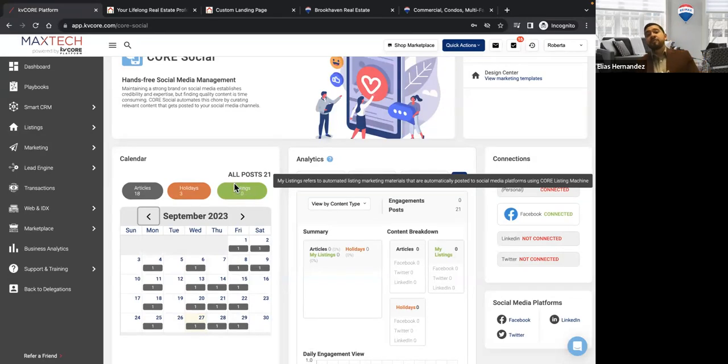Okay. The nice thing in here too is that the core listing machine, once those automatic posts go out, they do also populate into this calendar for you. So the nice thing is it will show you anything that has come out in the past as well.